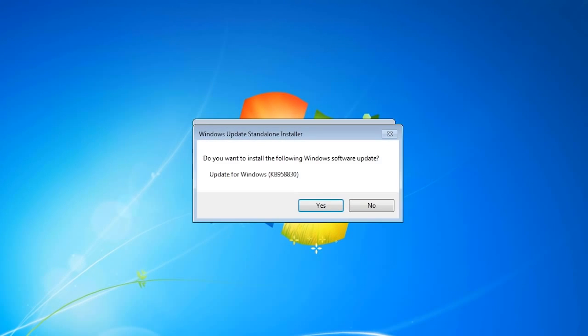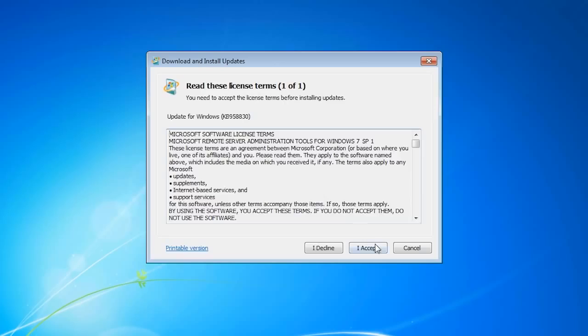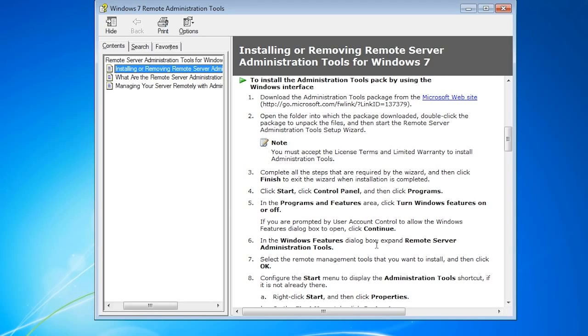The GPMC is only one of the tools installed with Remote Server Administration Tools, but in this example, it will be the only one that is being used. The install is quite simple. Accept the license at the license screen and finish the install wizard. The install takes a few minutes to complete, but I have sped up the process.